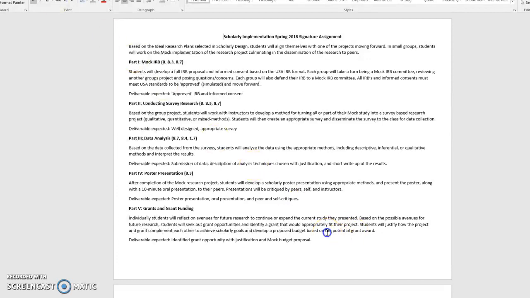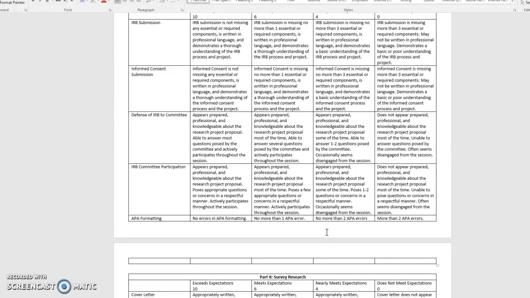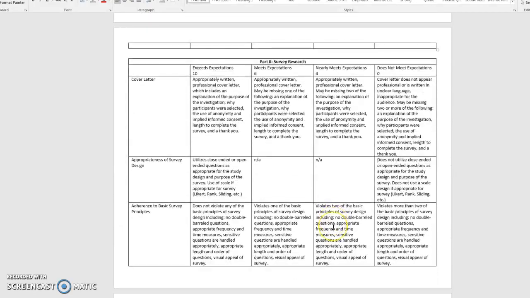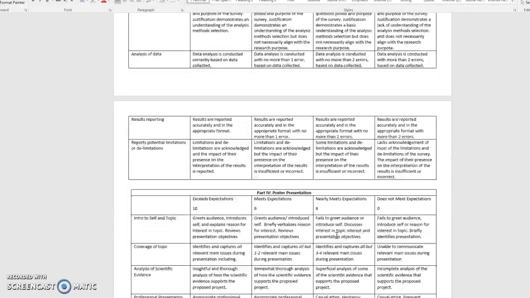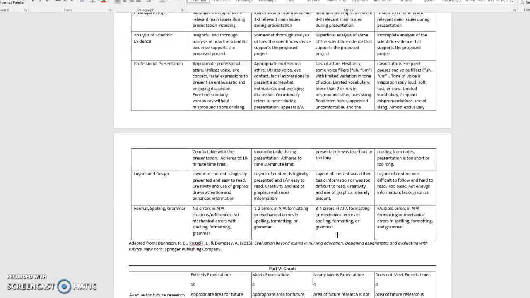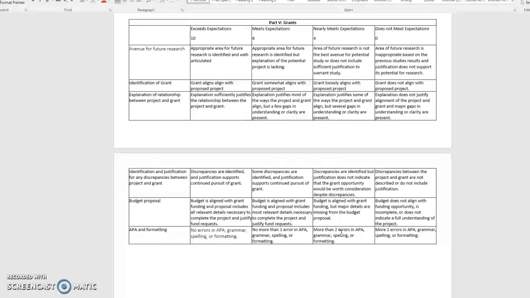Along with the signature assignment directions that'll be embedded within the class, you also have the rubrics that you should become familiar with and refer to frequently as you move through each step of the signature assignment. You can see there's one for the mock IRB, one for the survey research component, one for the data analysis component, and one for the poster presentation, and finally one for the grants. Make sure that you review them and know what it's going to take for you to achieve the highest level possible within your group and individually.